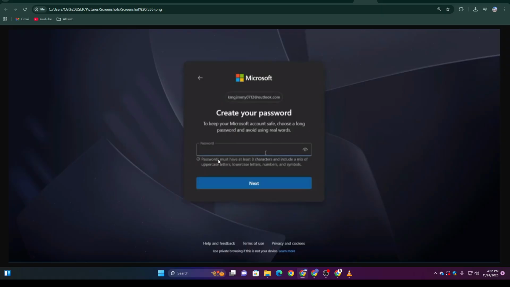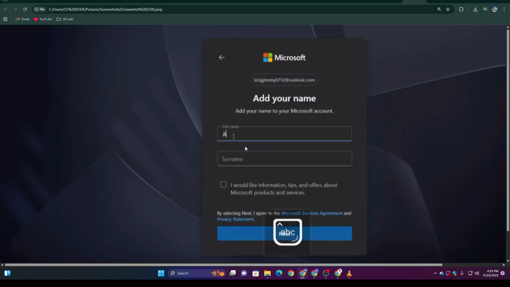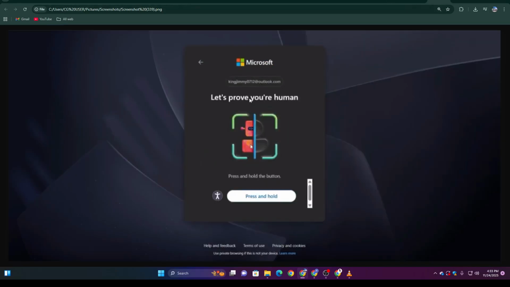After that, fill in your personal details, including your full name, country or region, and date of birth. These details help Microsoft verify your identity and secure your account. Once you've entered everything correctly, Outlook may ask you for a quick identity verification. This could be a simple security puzzle, a code sent to your phone, or another small confirmation step. Complete it, and that's it. You're now officially signed into your brand new Outlook account.